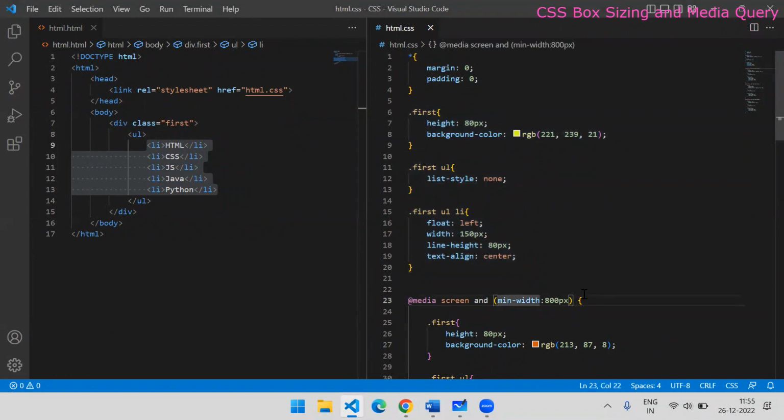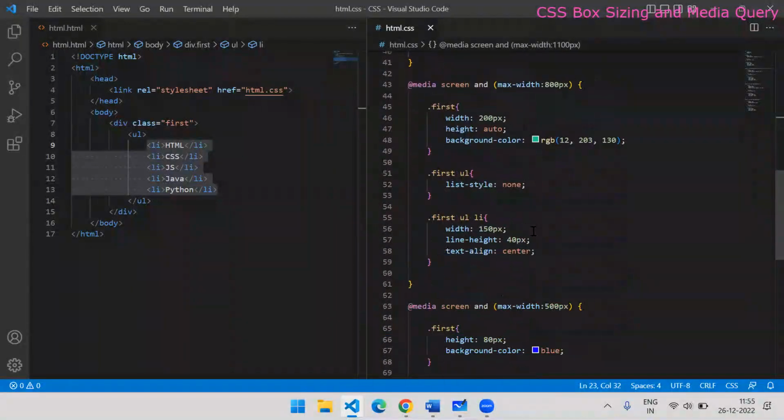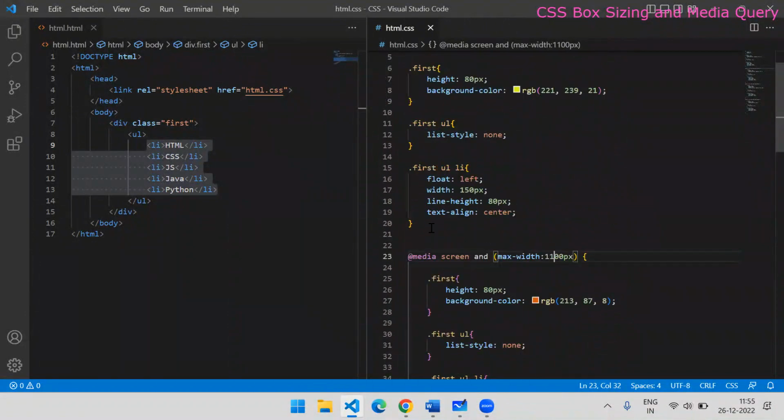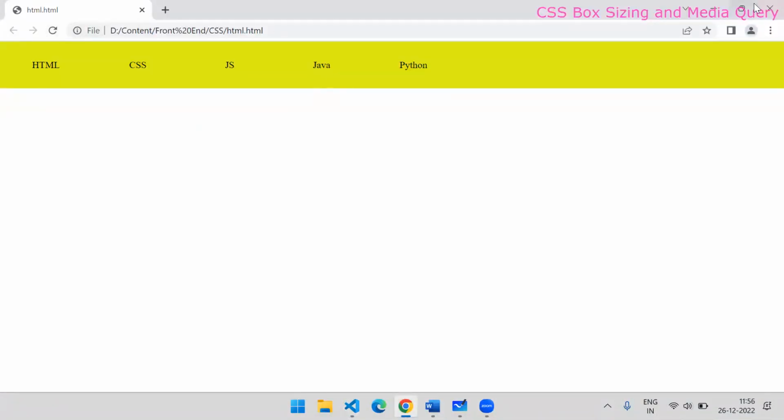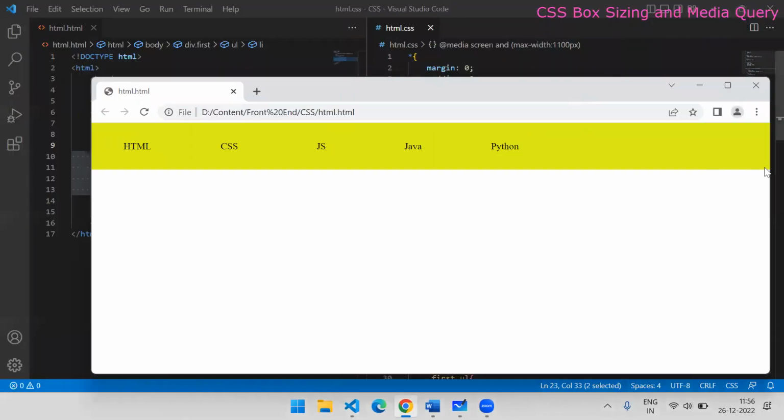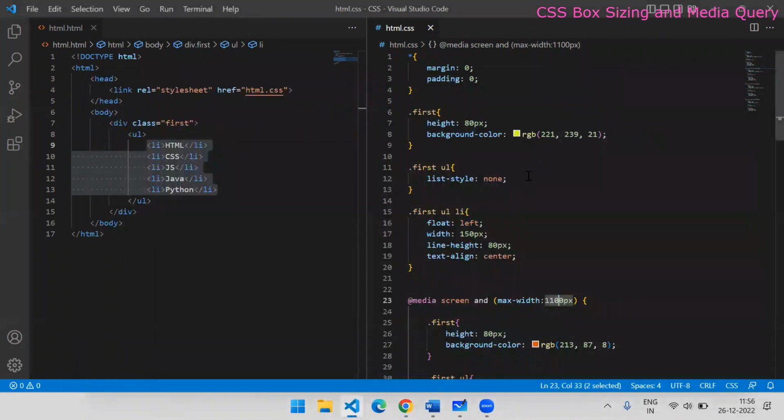But if I use the max width here, so what will happen? It will say, okay, max width of 1100 pixel. So I declared property 1100 pixel, 800 pixel, and 500 pixel. So these are my breakpoints. And if my width goes above 1100 pixel, now it will change the background color to yellow. And this is the default properties, without any height and width we have given. If my screen size goes less than 1100 pixel, you can see that it is changing the color to this.